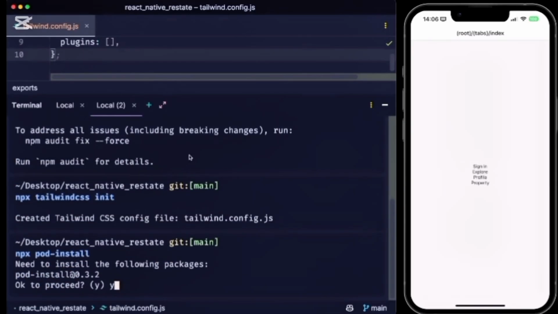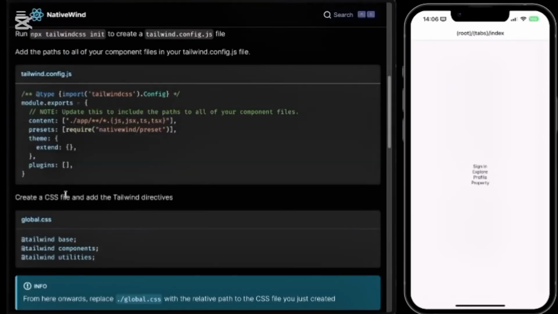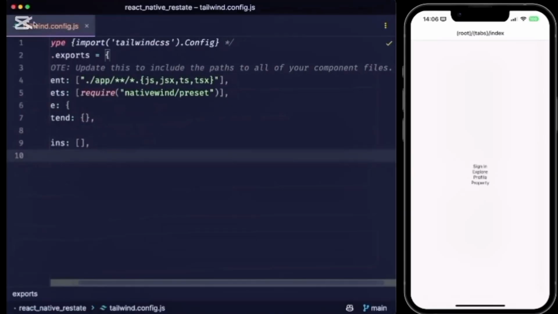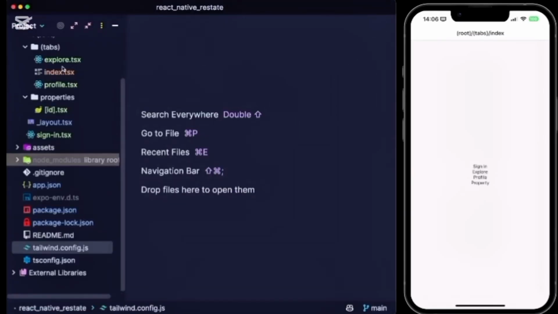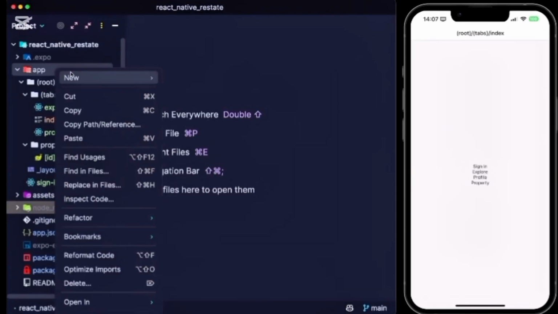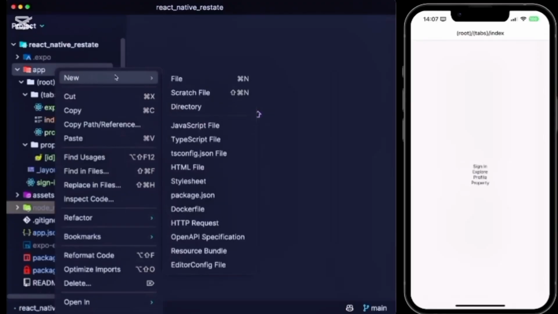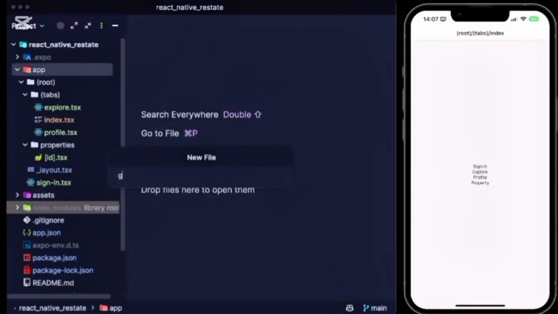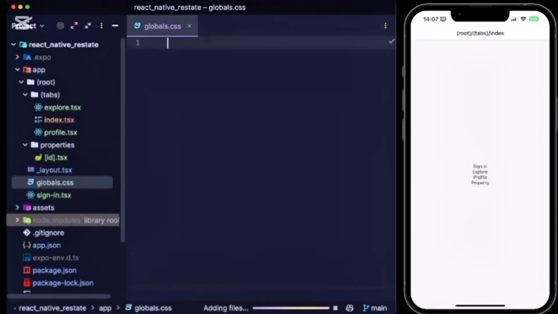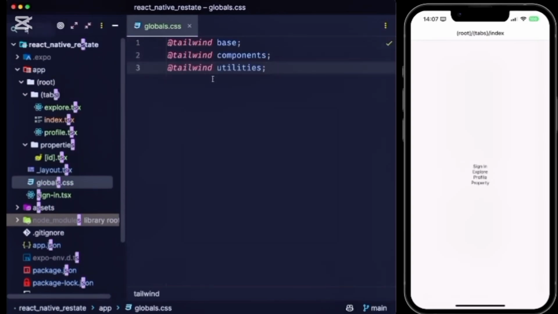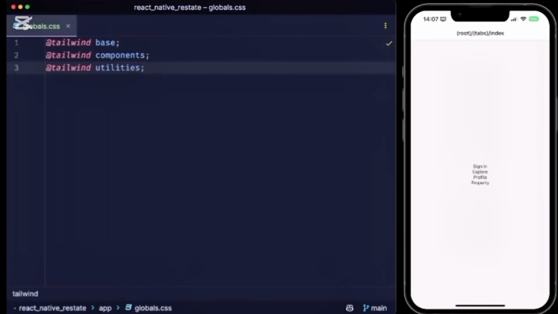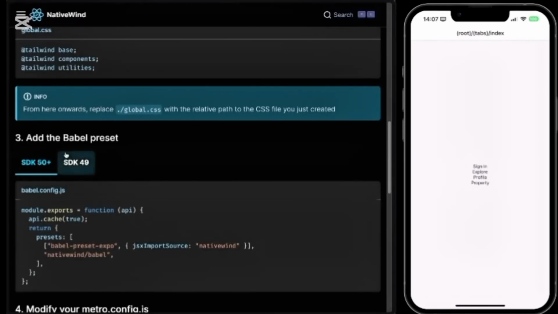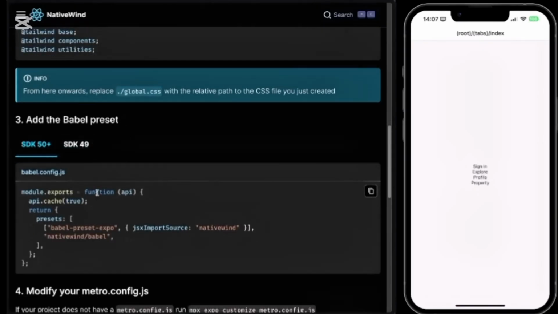Should be pretty simple. Once that is done, we can create a CSS file called globals.css and add the Tailwind CSS directives. So let's head over into the app and let's create a new file called globals.css and simply paste the Tailwind CSS directives. After that, we have to add the Babel preset.